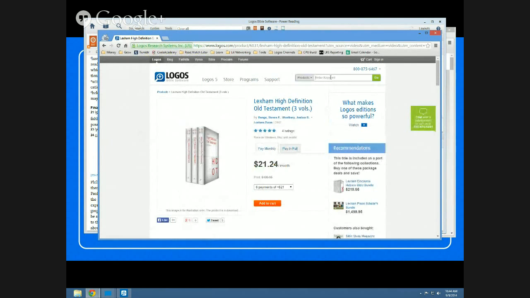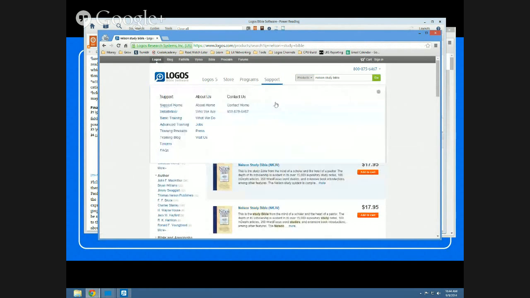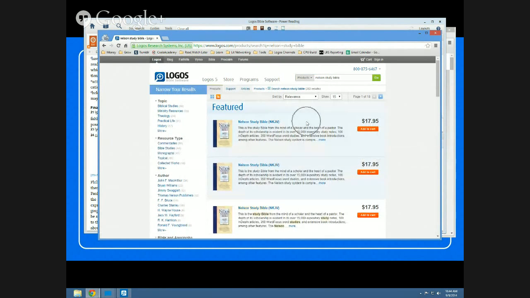You can always use the search bar right here to search for specific products. Like, for example, I grew up with a Nelson Study Bible. And sure enough, it's in Logos. I can add it to my Logos library. That's the study Bible I had when I was a teenager. It holds a very special place in my heart.